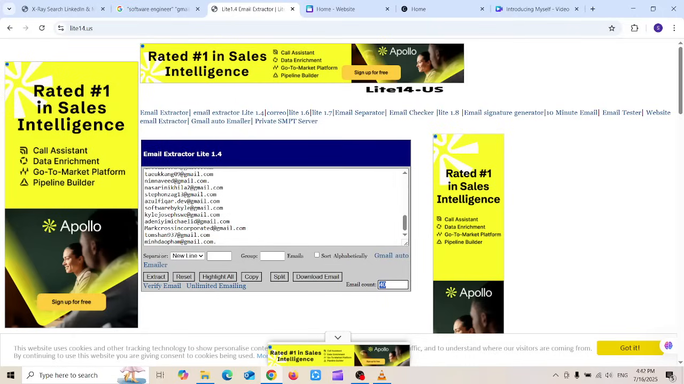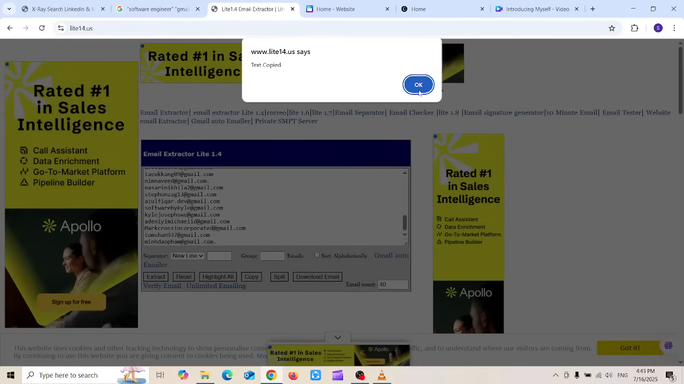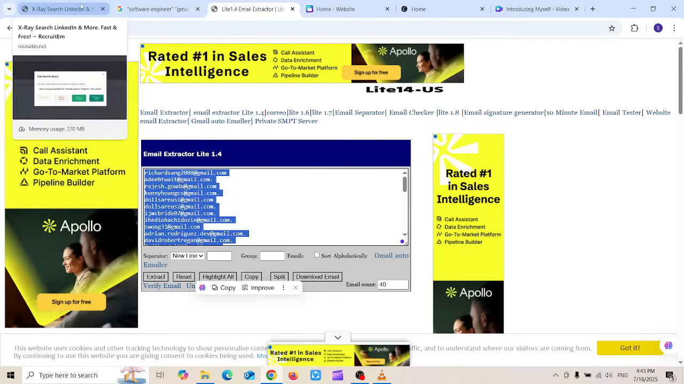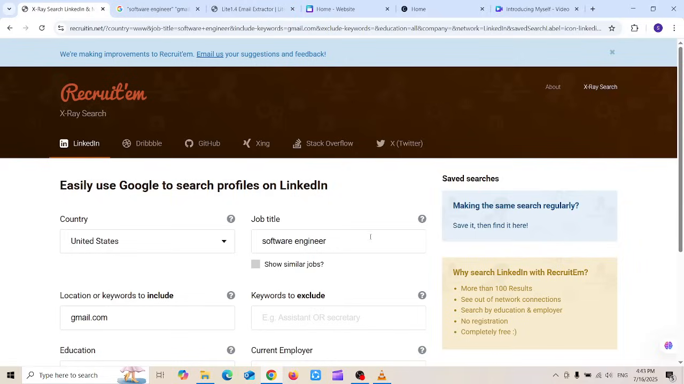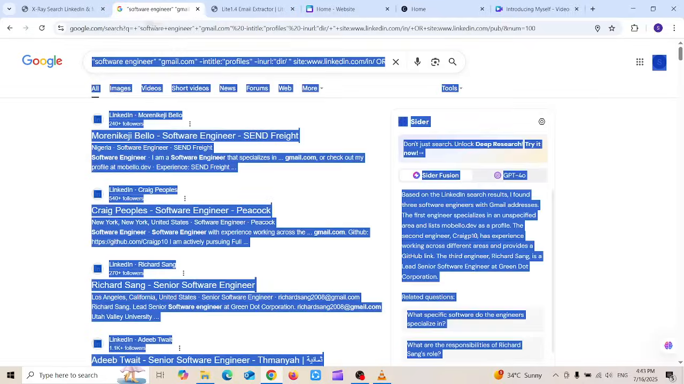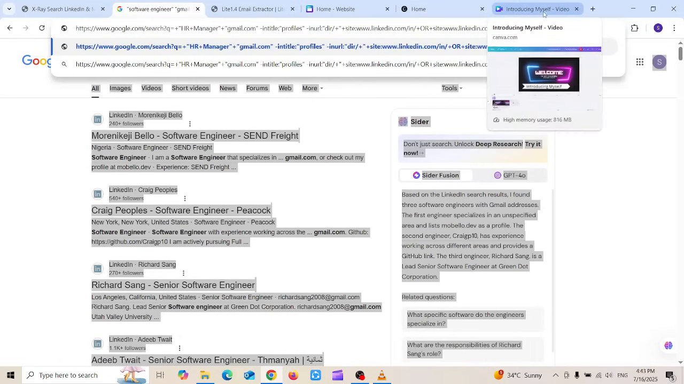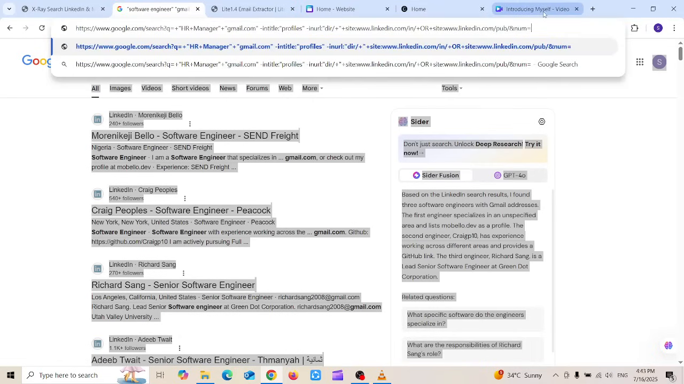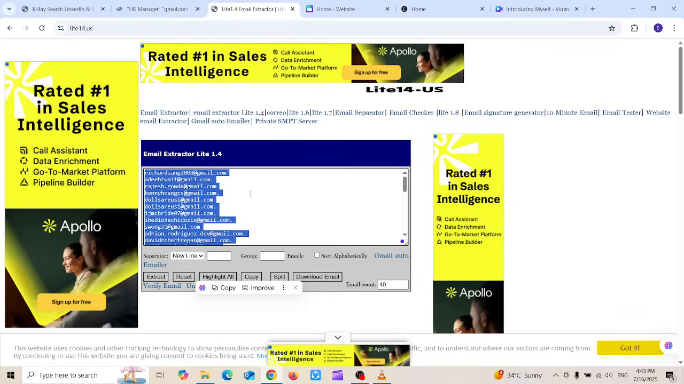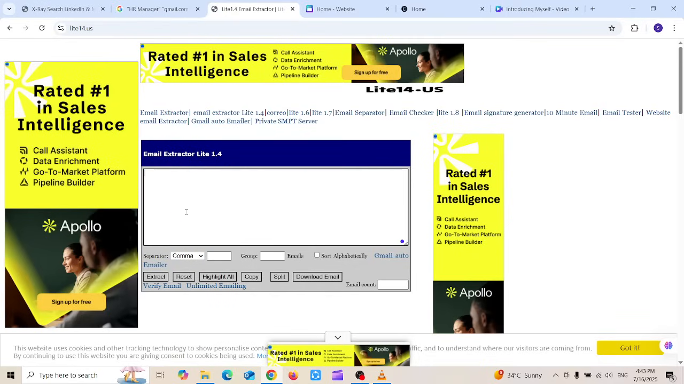So you can go here and click on copy, then you have all these emails copied, you can paste it in your list. So you can do exactly the same steps, but with changing this keyword from software engineer into HR manager, for example. Then click on OK, copy, paste, insert the magic word, copy all, go to email extractor light, choose reset, then paste, and click on extract.